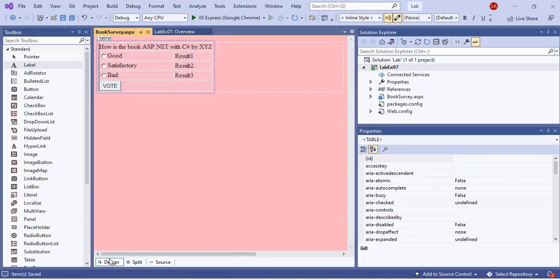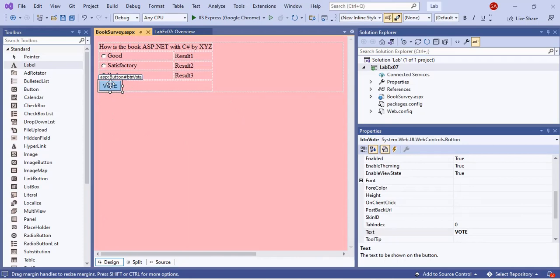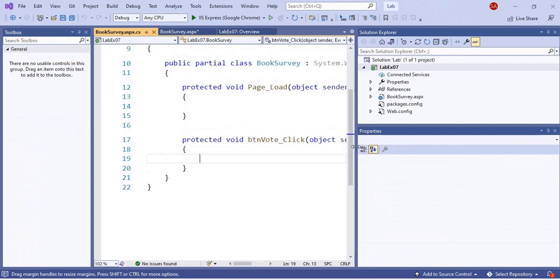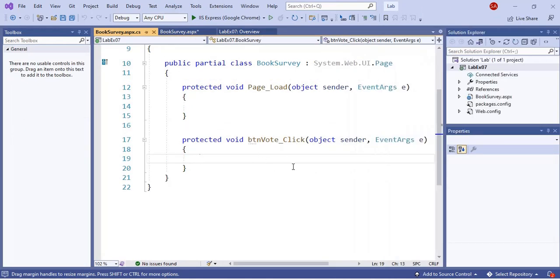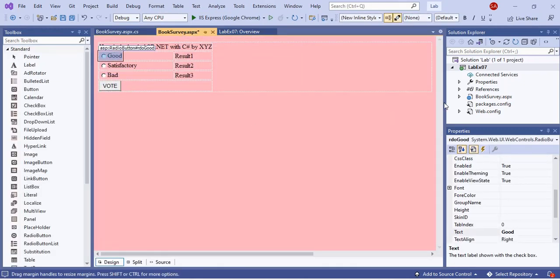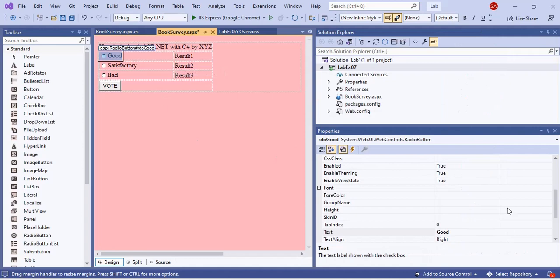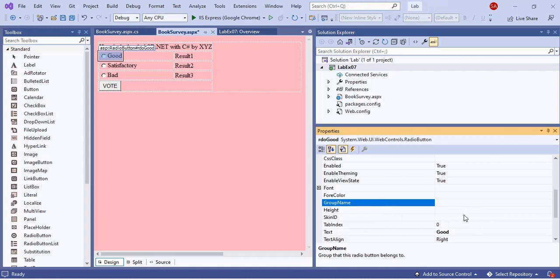CSS inline styling. Okay, now you just select this button. Okay, and double click this button. When you double click this button, you will get the event button vote click. Okay, you will get the event. This is called button vote click. Okay, right. Here you do one thing. So before writing code, you have to confirm in user interface, have you provided the group name property as a result. Okay, so you select the good, there is a group name, you give the group name choices.